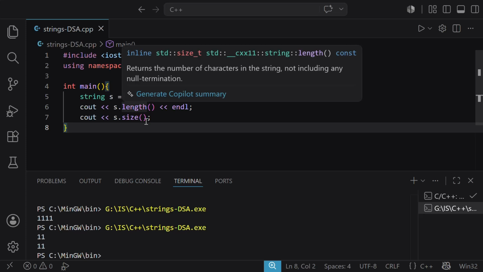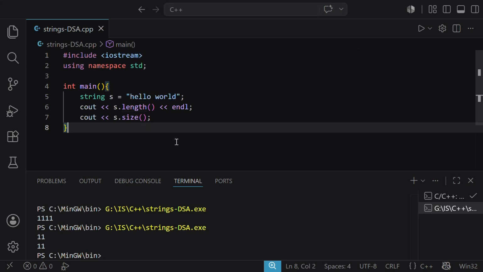So both give the same answer, which just counts the characters in this. You can see hello is 5, then a space, and world is 5. So 5 plus 1 plus 5, which is 11. So we got the correct answer here. This is basically the string length.